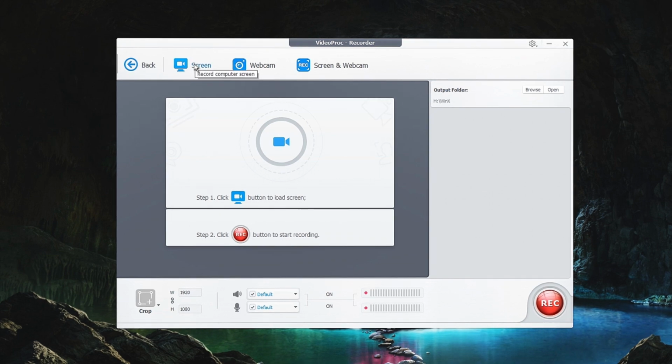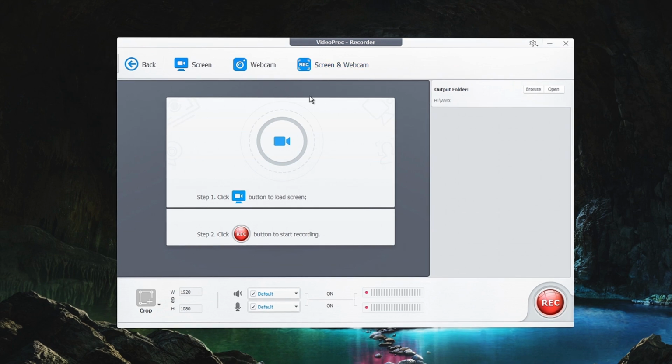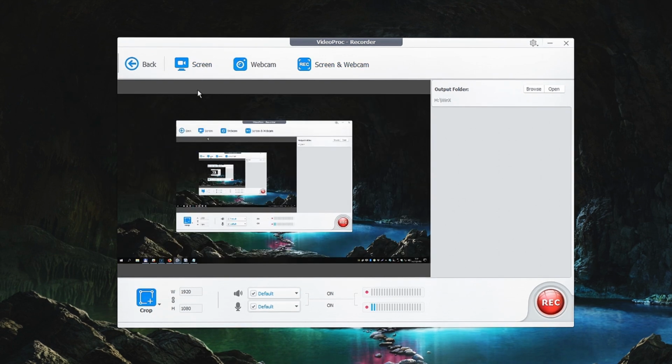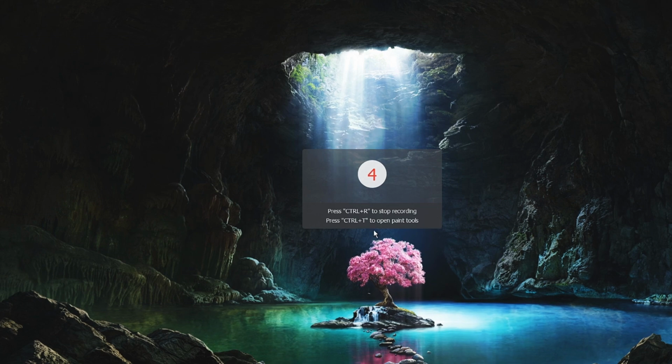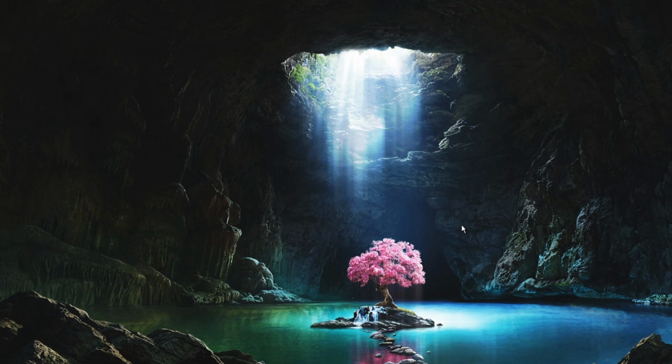At the top, you have three options: to record your screen, to record your webcam, or to record your screen and webcam. Let's test it out. Click on the screen and your desktop will appear in the software. Click on record. It will give you a countdown and will give you two hotkeys on how to stop recording and open paint tools. Let's just do a few seconds of recording and stop it.